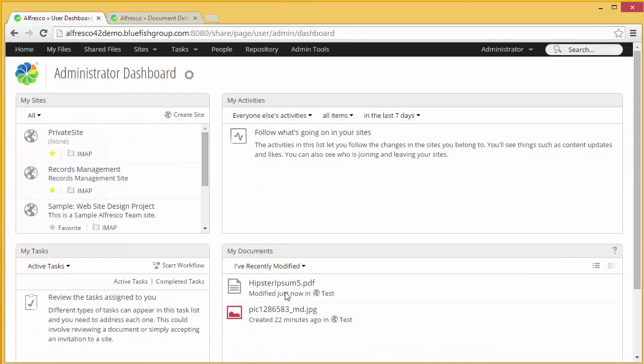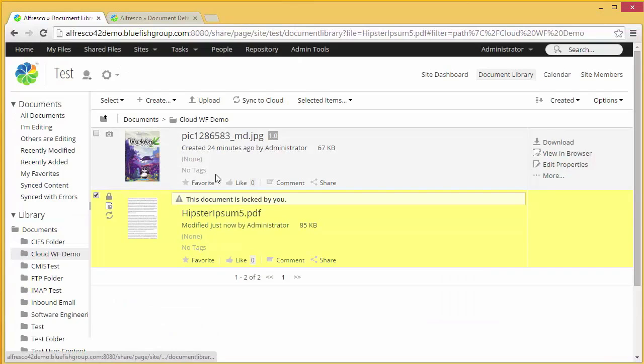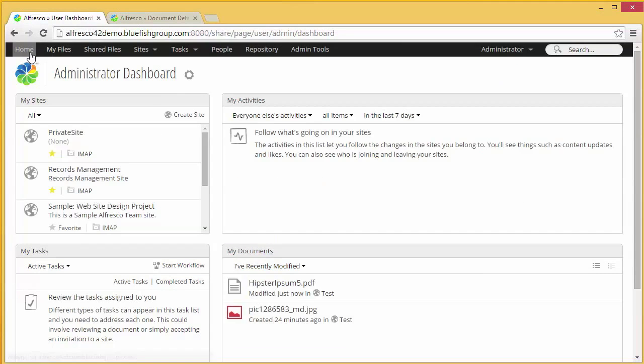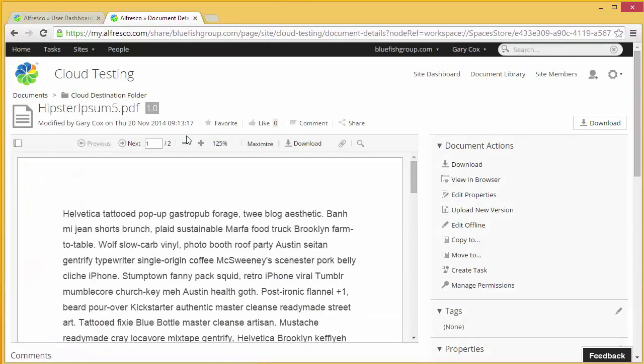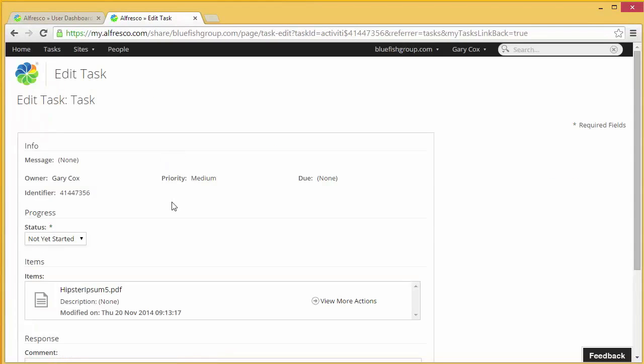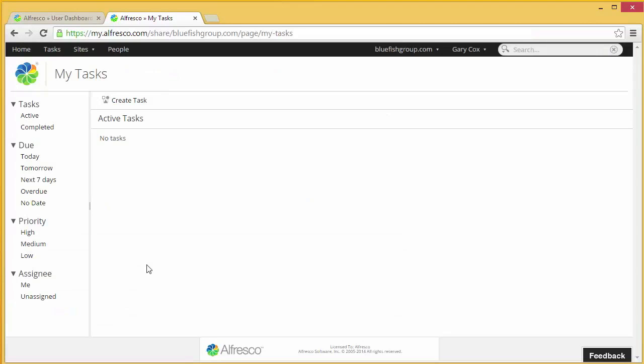Back here, if I go into my on-premise site, you can see the document has been locked. So while the workflow is running, the document will be in a locked state. So I'm going to go ahead and approve this on my side, on the cloud side. So let's just say completed, approved, keep it short and sweet here, and we're done. So they have no more tasks, it's gone.